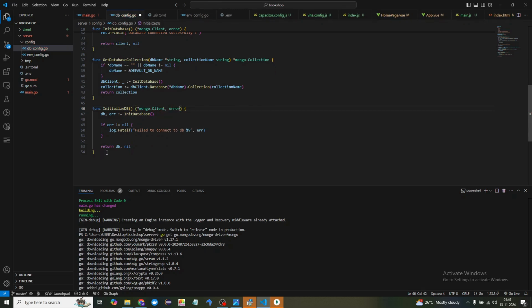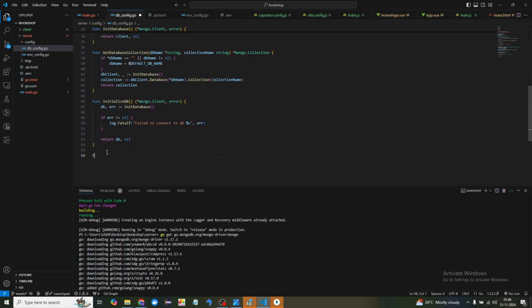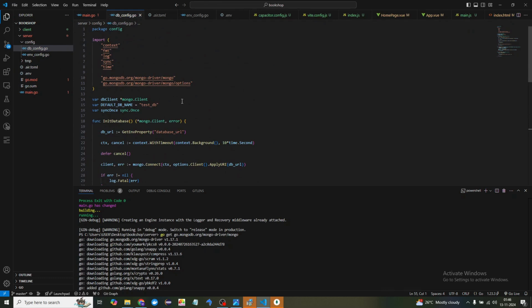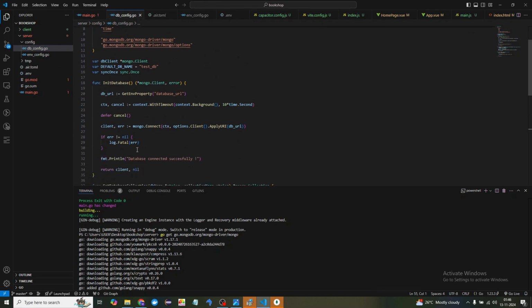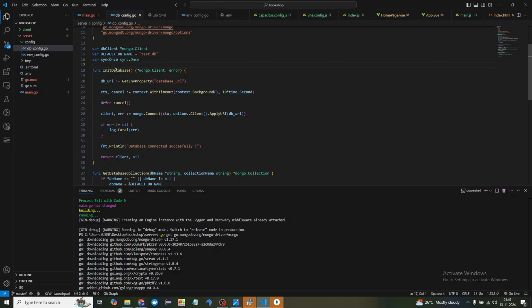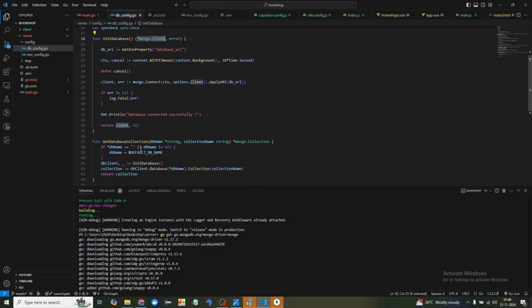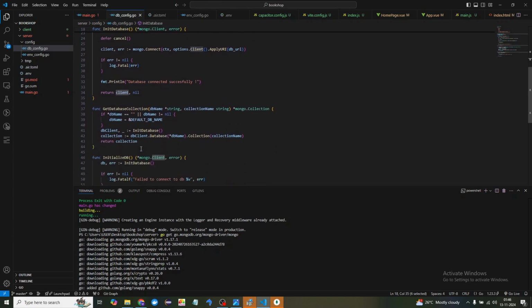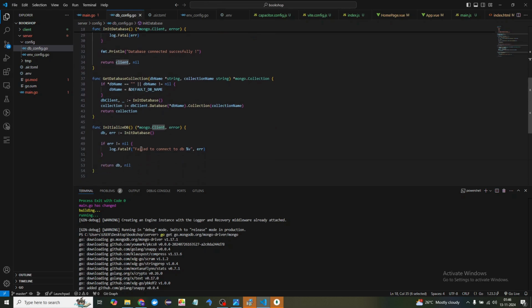Finally we have one more function. I think that is not necessary. So what we did so far is we created one DB configuration file where we have a couple of methods so that we can connect with the database, and this function will return the client of that specific database. Then we have the database collection method as well, which we will use for fetching the database collection. And finally we have the initialize DB method, which we will use to initialize it.